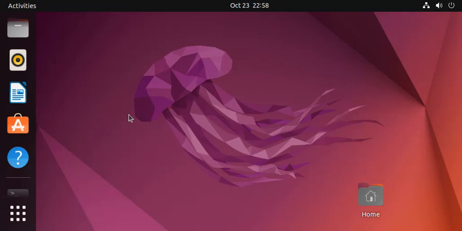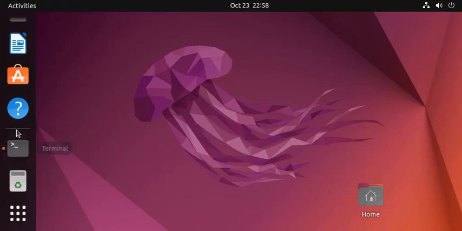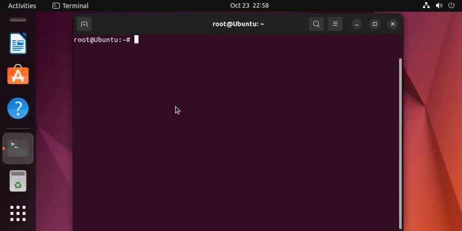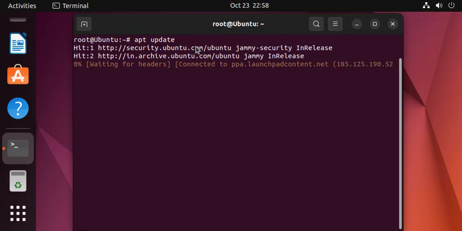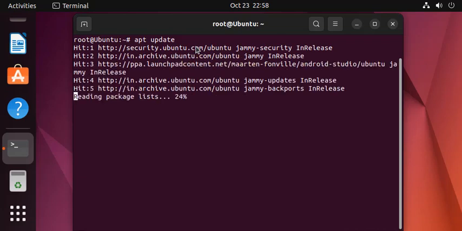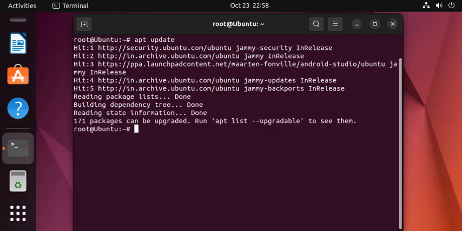And the second method is that you can download Google Chrome by using the console. I'm going to open the console. Here you need to update your system first, using the following command. The update is completed.